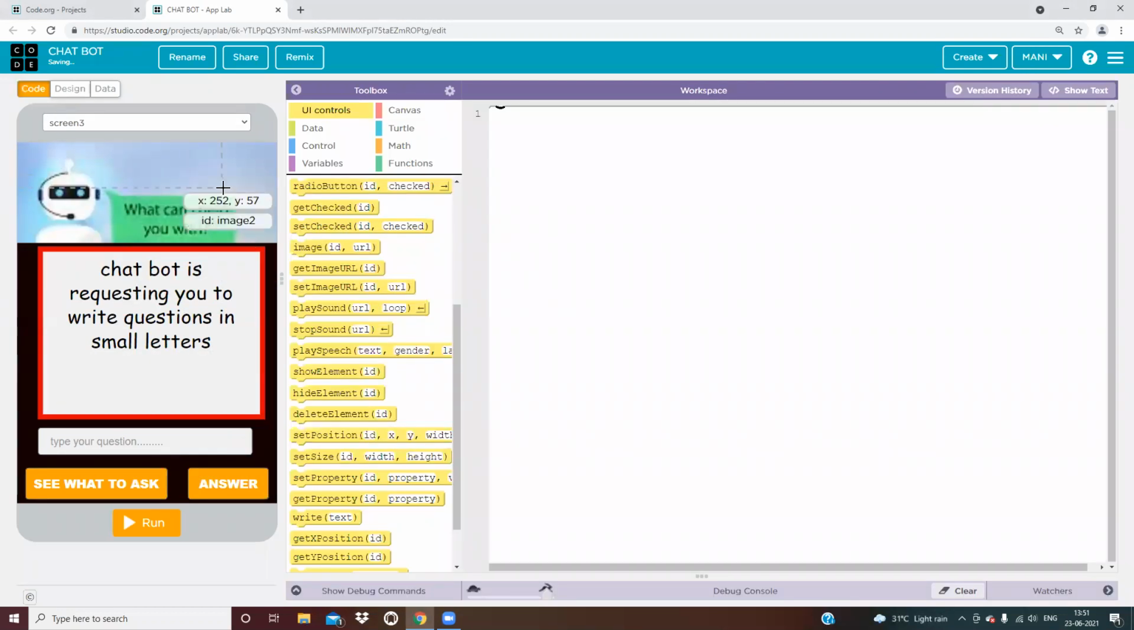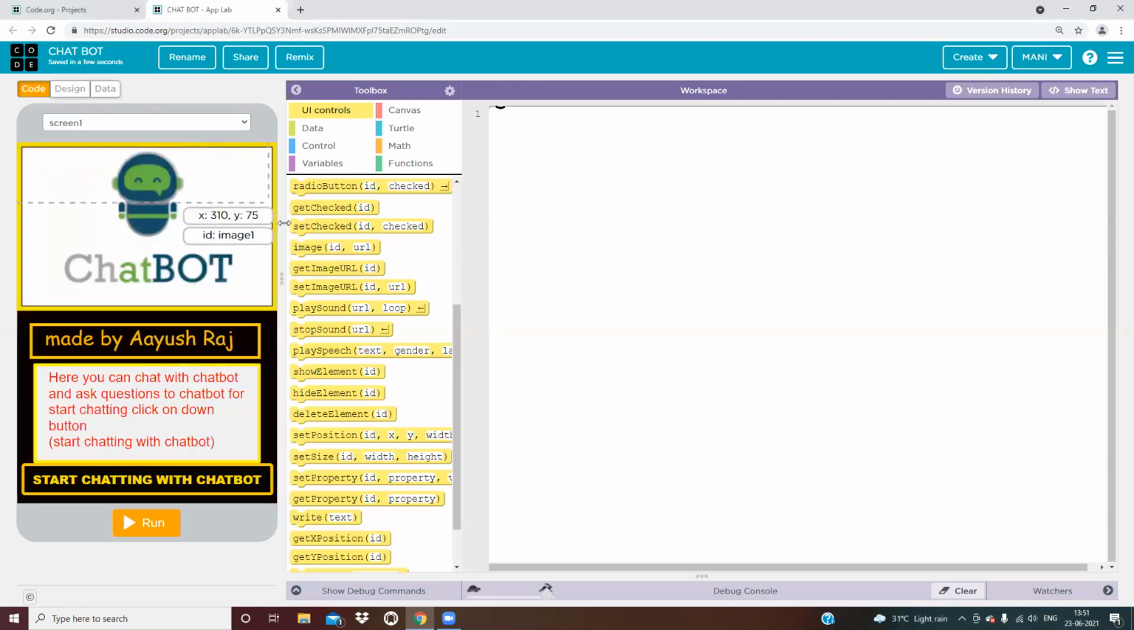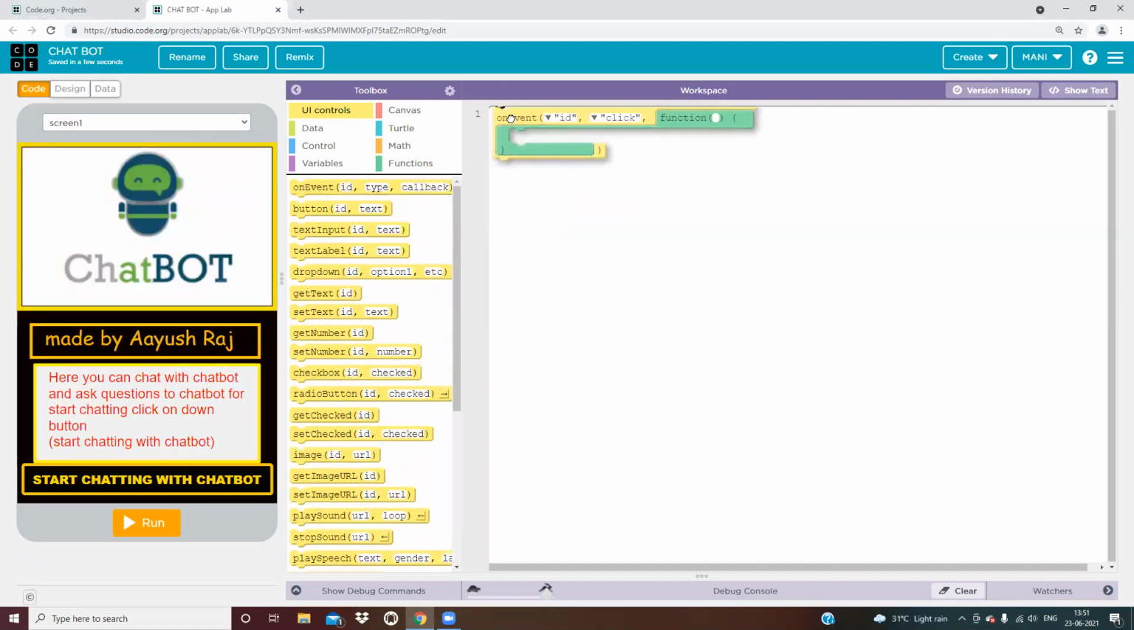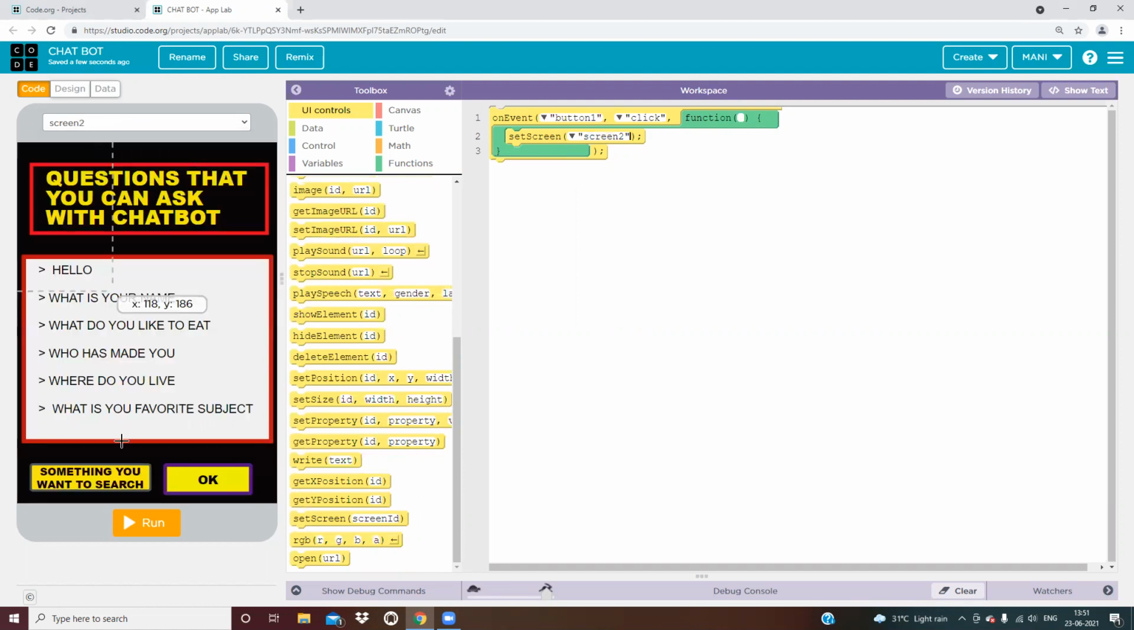Okay, now let's start. First in screen one, I will take an on event ID block and this button one. The ID is button one clicked, then set screen to another screen, that is screen two. Okay, now I will open screen two.